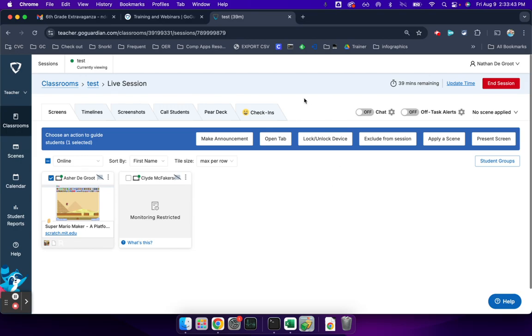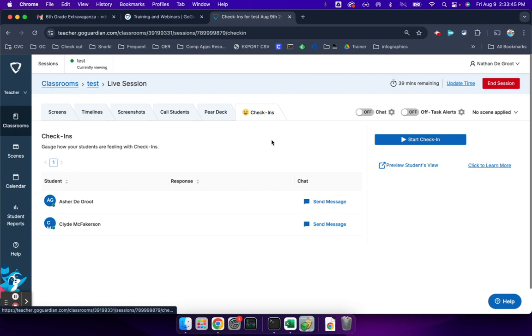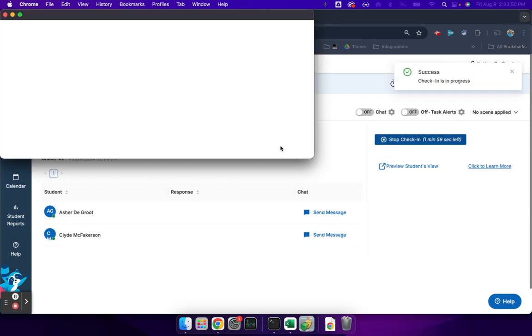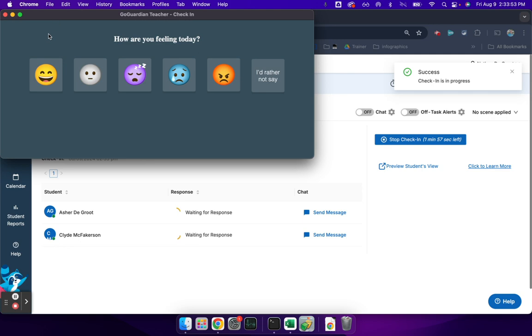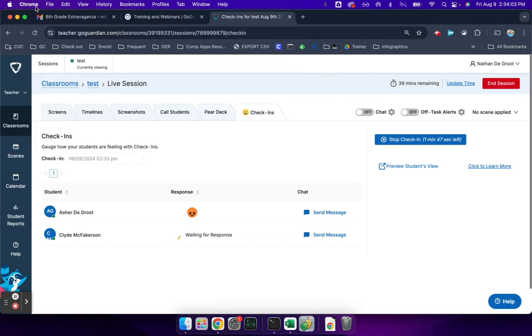There's check-ins as well, which I don't think we've really talked about before. You could start a check-in if you wanted to start it at the beginning of your class. You just do this check-in right here. There's a couple of different emojis right there. Once you see the response, then you can do whatever you need to do with that. So if you wanted to go check in with that student and just talk to them before you start class.